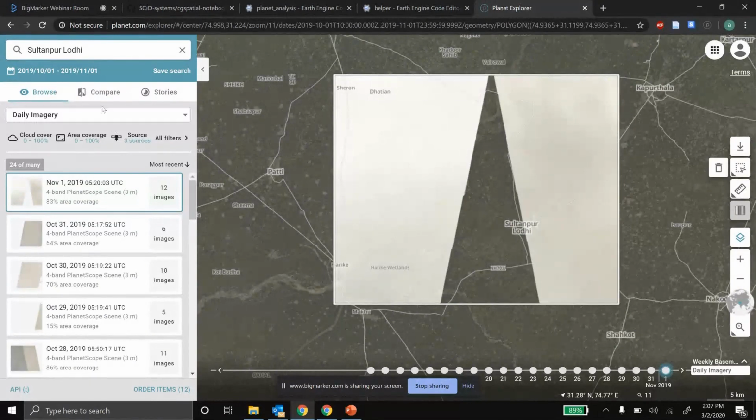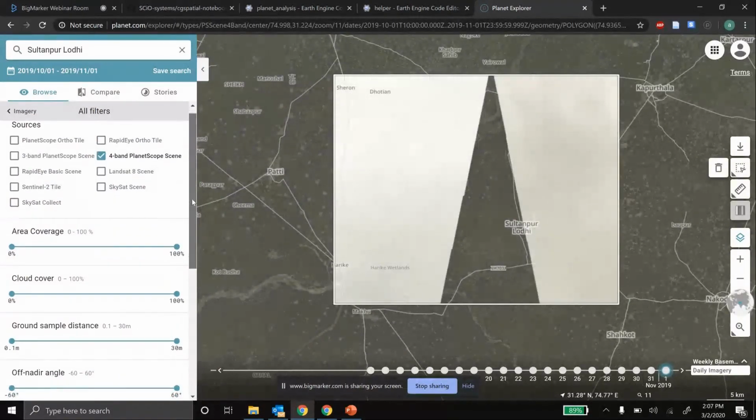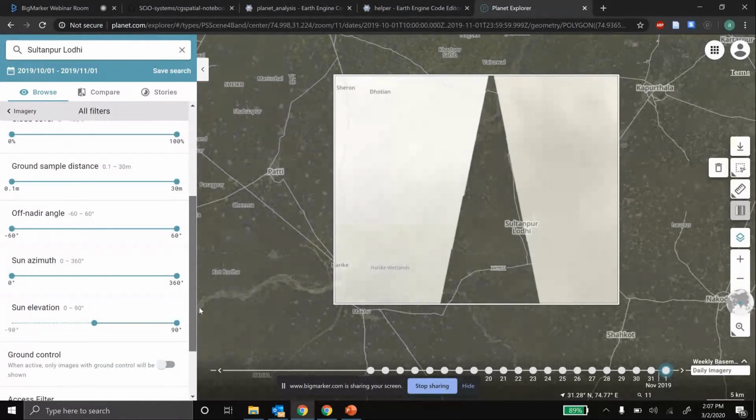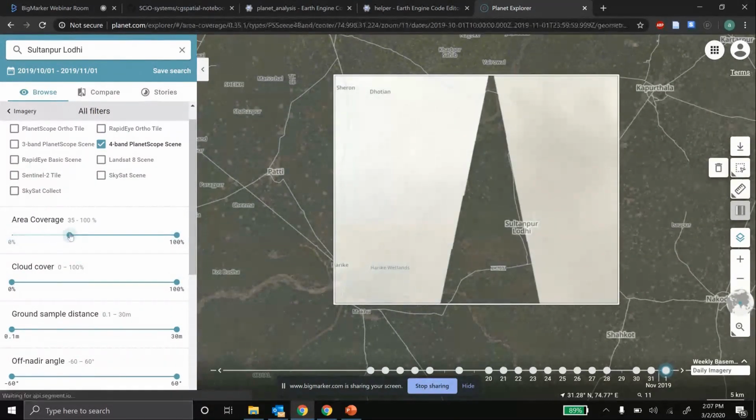And then what we can also do is add more filters. Let's say I'm not interested in SkySat. I'm only interested in 4-band PlanetScope scenes. And then we can also limit by cloud coverage. I generally don't do it because the cloud cover layer is not very reliable. If you want the scenes to cover your entire area, you can use the area coverage option to limit to the scenes which cover more than 50% of your area.